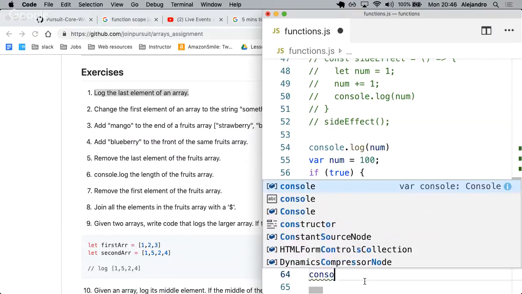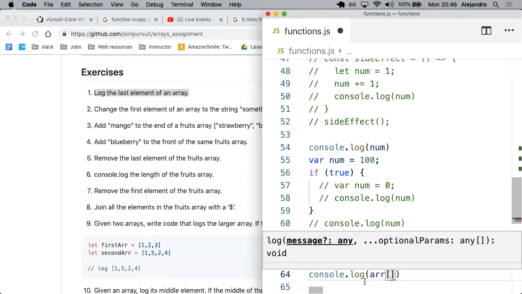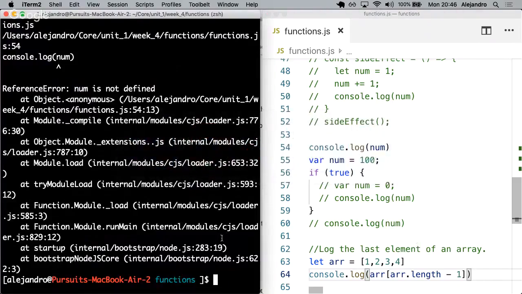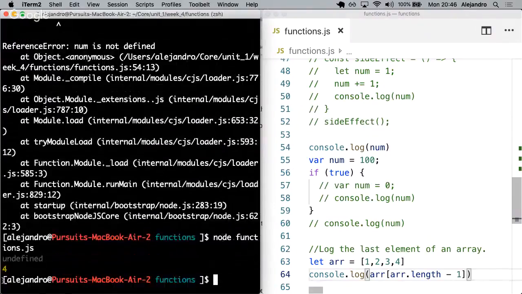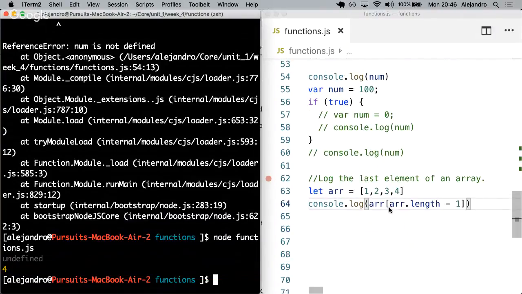And you have something like console.log array dot at index length -1, right? You have something like this. Now do node. I see the last element logged. Now what you want to do is create a function to wrap this expression so that I could pass in any array to the function and it will still console log the last element.